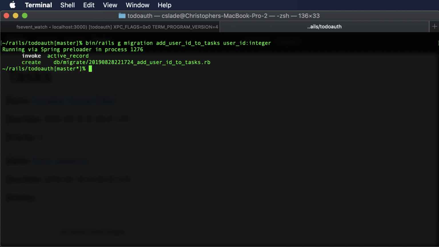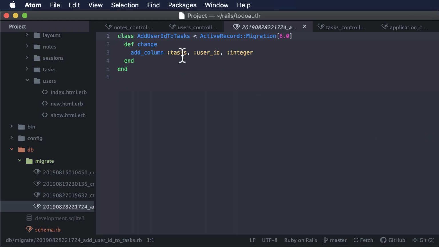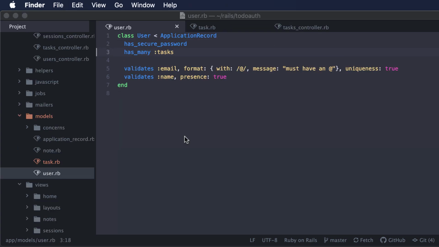And after the migration runs, we can go ahead and test this out in the console after we migrate the database. And now just so you can see this migration file that was generated, this is in the db migrate folder right here. We just see that we add a column to the tasks table. It's called user ID and it's an integer. Now just like we did with associating notes to tasks, the user will have many tasks or has many tasks. So we add that line in the user model. That's in our models user.rb file.